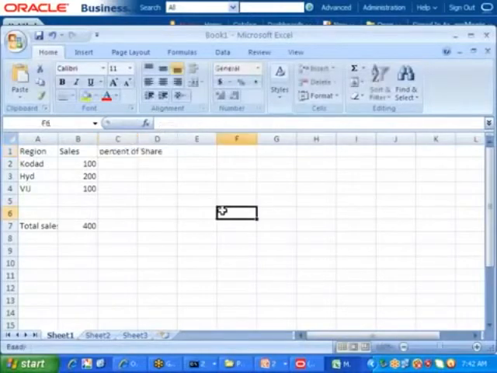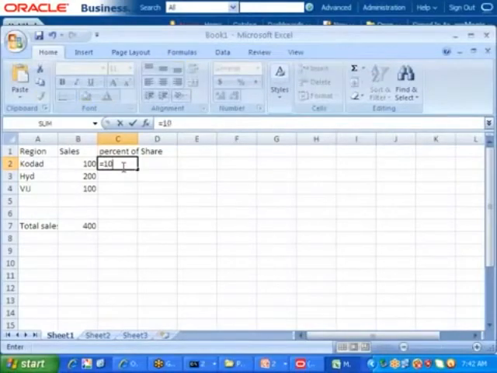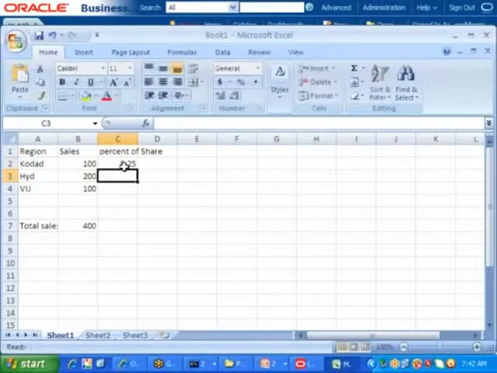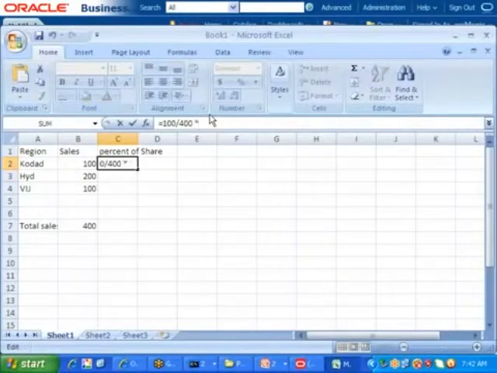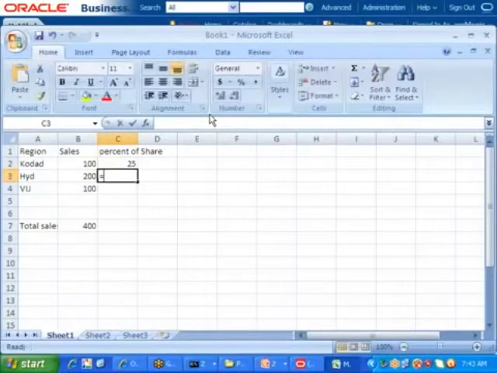Share. Now that means what, sir? Tell me, sir, what is the share? Region sales divided by total sales, that is 400, into 100 also, right? Into 100, this gives me my percentage.